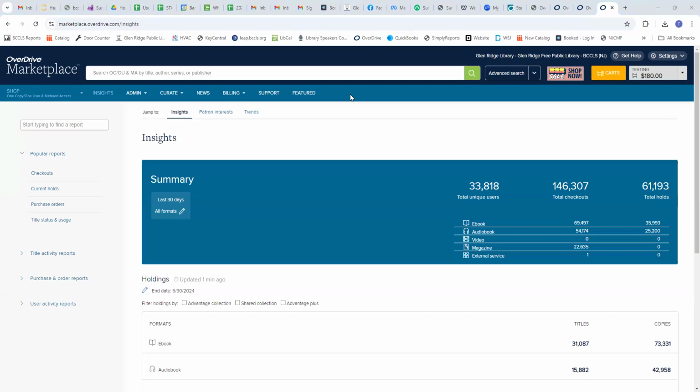Okay, this is a broad question, but how would you determine what titles to purchase for your Advantage collection? I'm assuming you'd use your insights to point you in the right direction. So yes, again, it really comes down to what your goal is for your collection. For Glen Ridge, I mostly purchase based on holds, so what the most number of holds are. I also do use the patron interests and the notify me tags to see what my patrons are recommending.